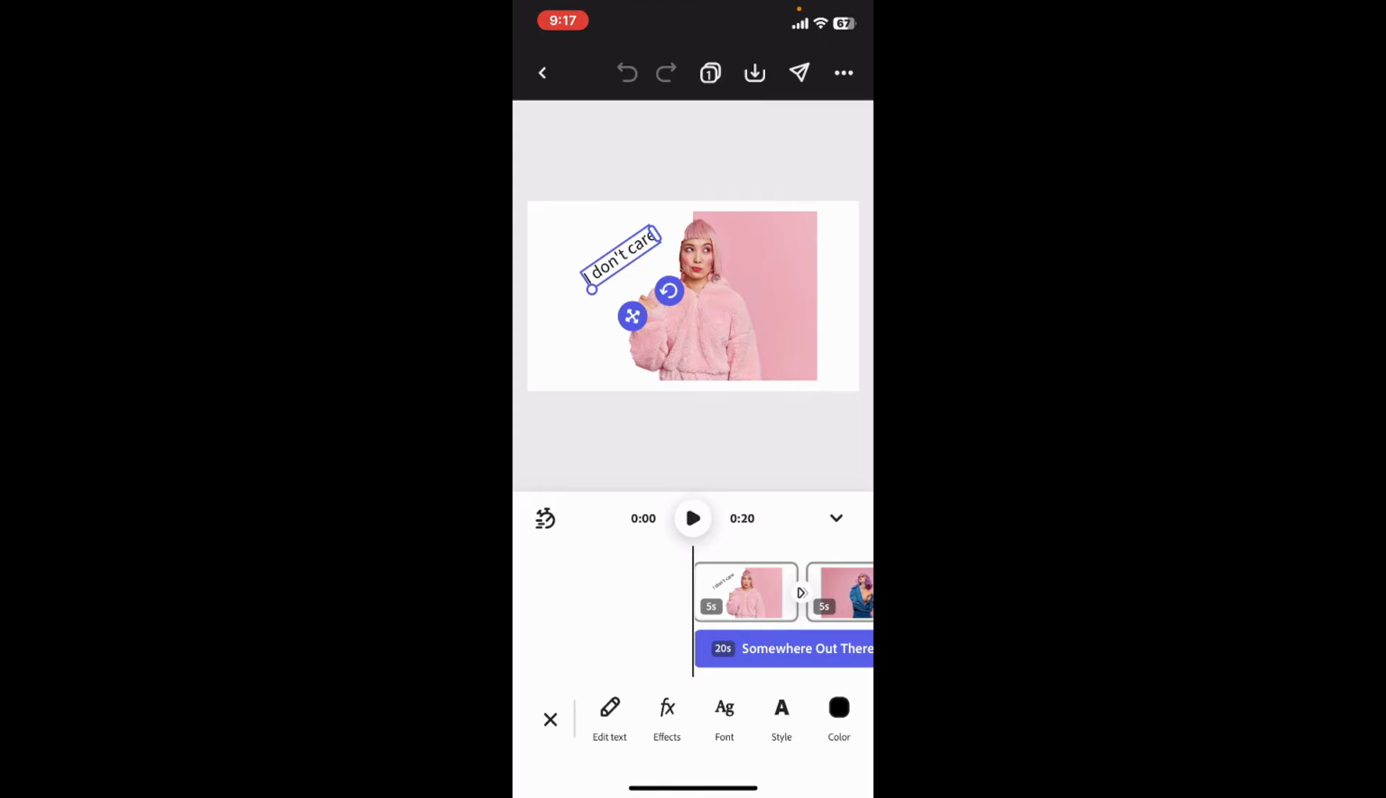Simply go ahead and select the text by simply tapping on it from the preview section, and once you do that, you will be able to see the text effects tools at the bottom of the screen. From the menu, go ahead and click on the layout option.